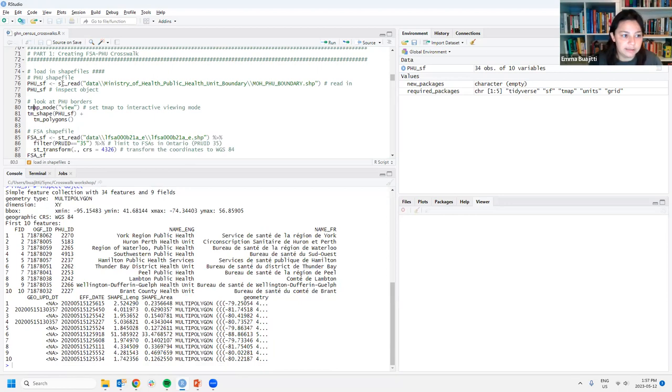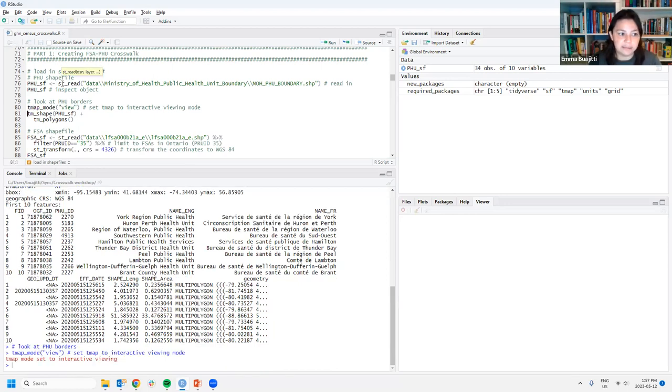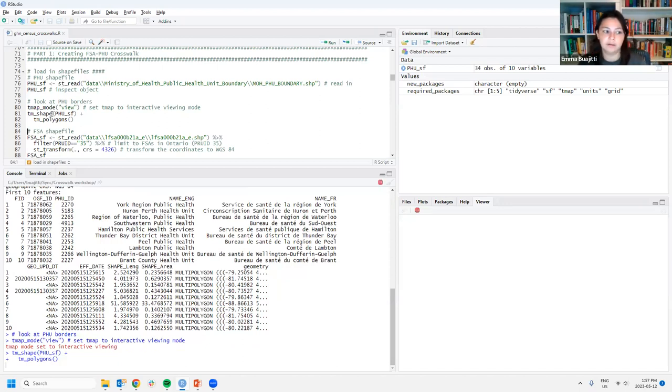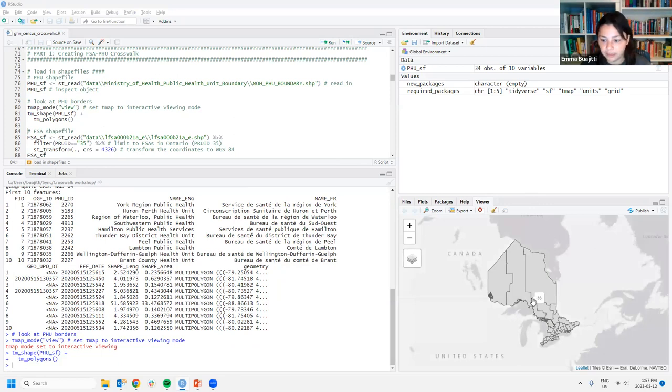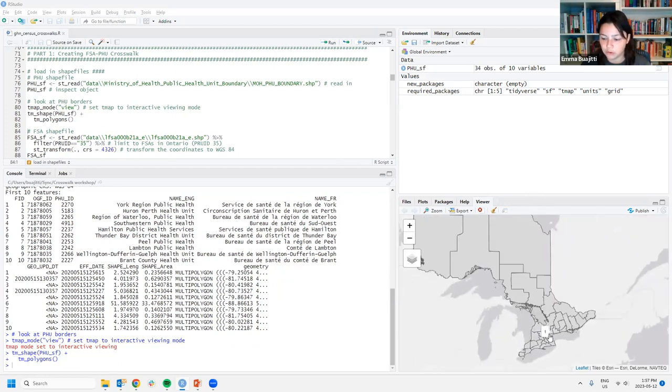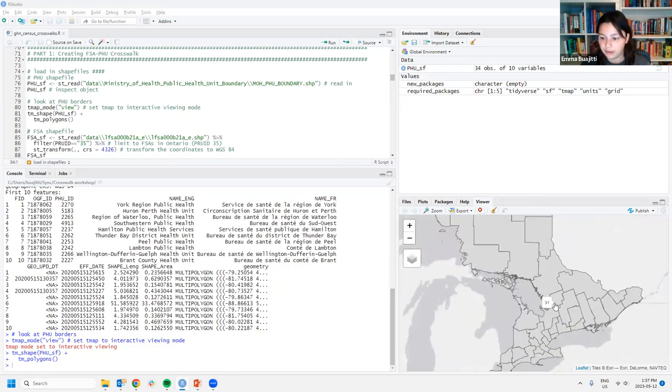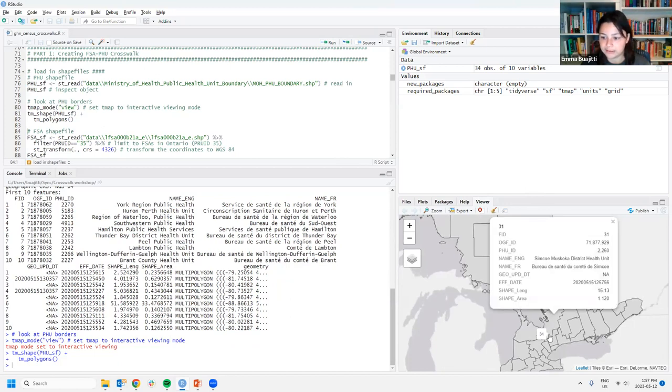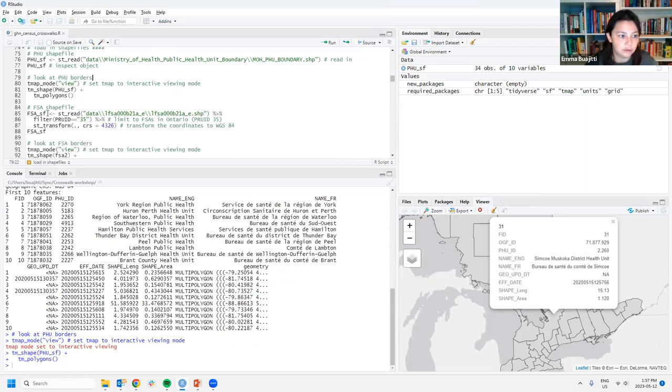We can also look at this using tmap, setting tmap to view mode, which is interactive, and then using a simple tm_shape and tm_polygons call. It'll load us an interactive map of Ontario's 34 PHUs, and you can scroll and zoom around with this. For example, if I click on this one, I can see that that's Simcoe Muskoka District Health Unit. This is all looking good. So let's load the FSAs.